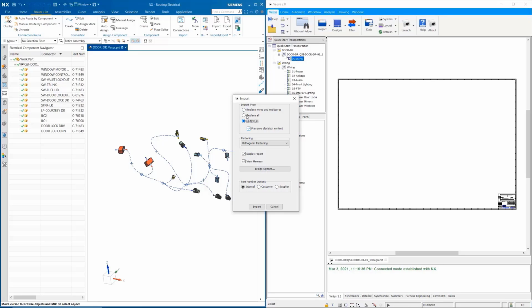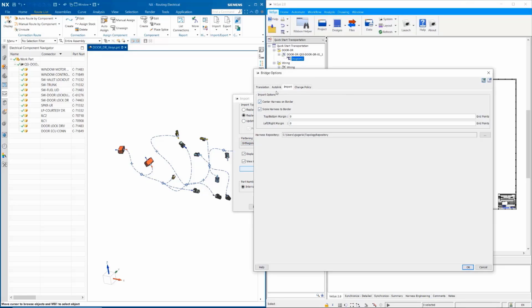When importing, a number of options are available. First, the type of import can be selected, either to update the harness in VeSys with the option to preserve electrical content, replace all content, or only replace wires and multicores. Bridge options provide further control. The Import tab allows you to center and scale the harness, as well as define margins to fit your desired border.